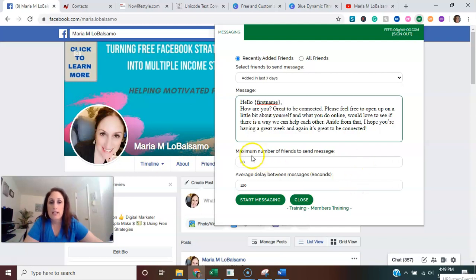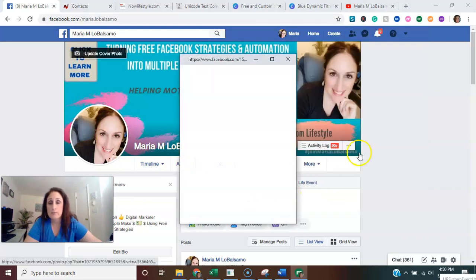So here it has maximum number of friends to send a message, and 20 is a good number. If you go any higher than that, you're generally risking Facebook jail or a security thing that might put you in Facebook jail, or at least pop up on your computer warning you. And the average delay between messages, we're going to put 120. I'm going to leave it at that, okay? So let's hit start messaging.